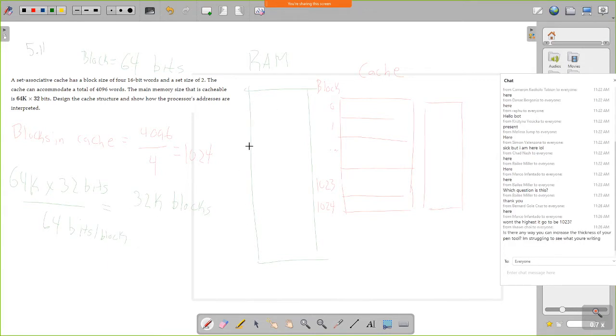Won't the highest go up to be 1023? Oh yeah, sorry, you're right, because I started counting at 0. Thank you for that. Yeah, and then this one is going to be 32K blocks, which is 32 times 10. Oops, not 10.